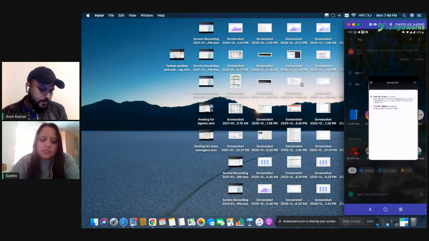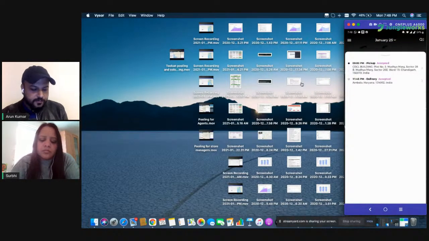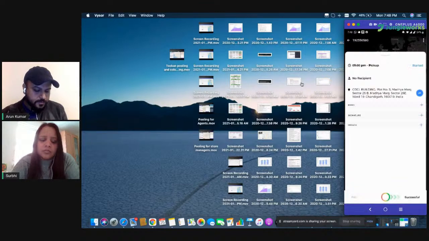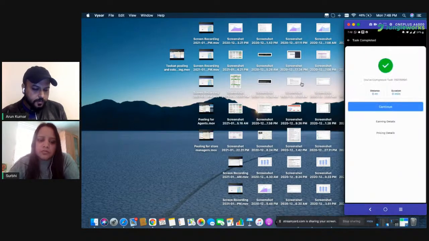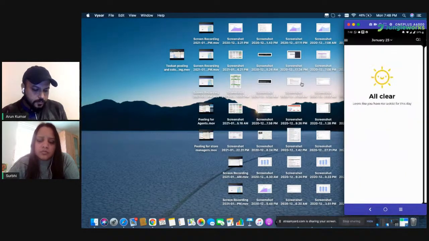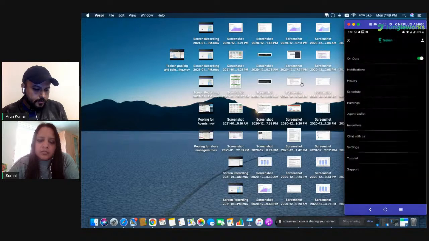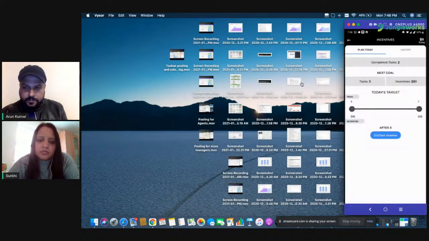So here there's a pickup and delivery task. I'll quickly make them successful so that we can see how agent incentive will look in the application. So this is the delivery one. We go back to the same screen. If I click on continue, now I go to the incentives part.